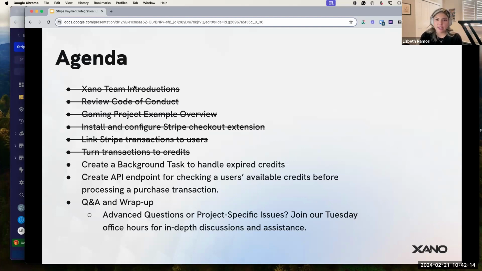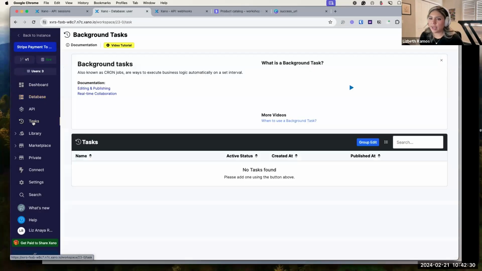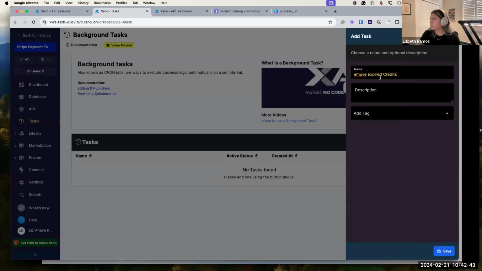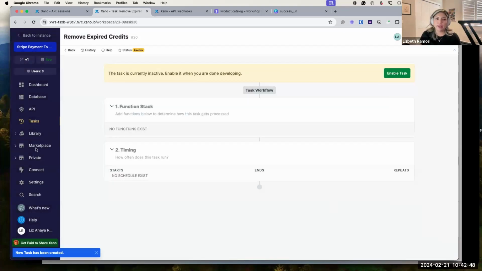So now the question is, how are we going to handle the credits that are expiring, right? Because these credits expire after 180 days if they have not been used. So what we're going to do is we'll go into our tasks here. We're going to create a background task, and let's go ahead and we will name this remove expired credits. Awesome. So now we can go ahead and add the workflow here.